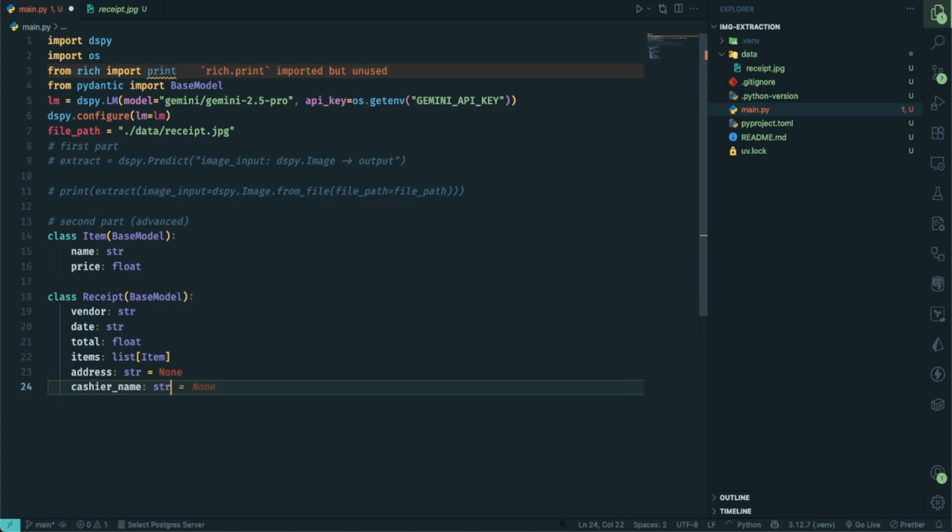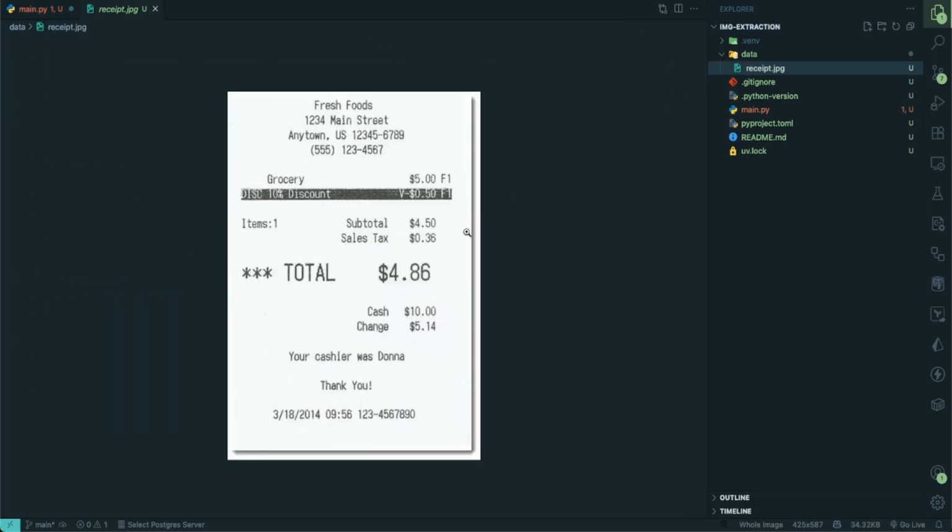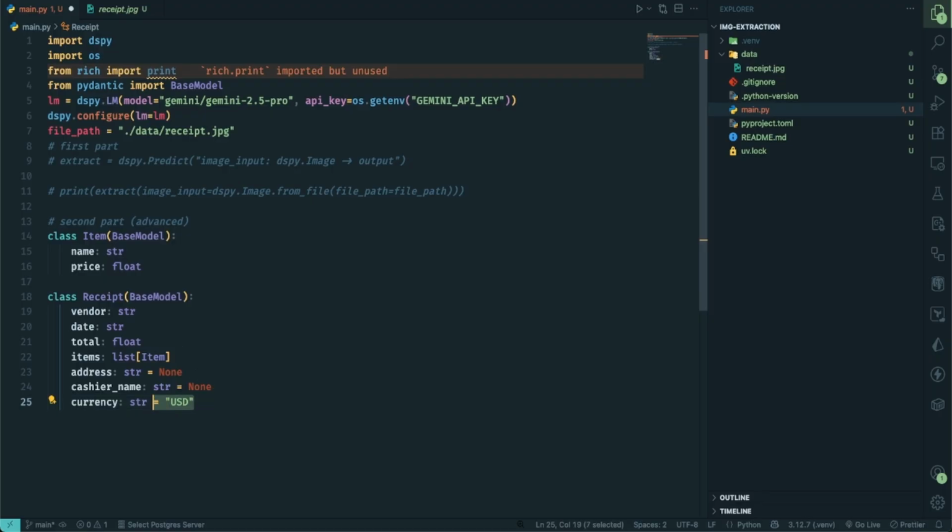Phone, cashier name should be interesting. If we have it, by default it is None. Payment method, we can also extract the currency. It's just some information you can try to extract. And here we have dollars. Okay, let's leave it empty. So let's imagine it will always come.